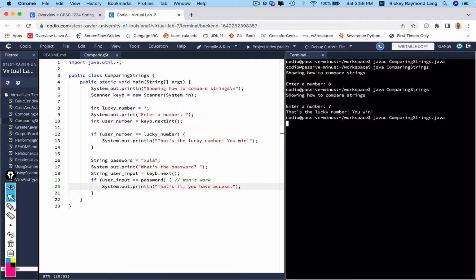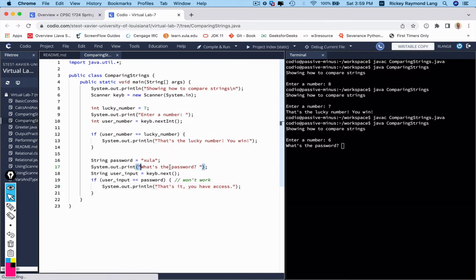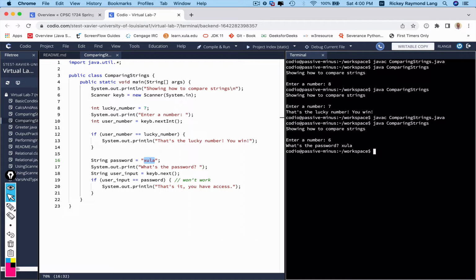So let's watch what happens. So recompile, execute. All right, so we're up here, right? To enter a number thing. 6. No. Okay. So it just moves on. Now I say, what's the password? Let's just literally copy and paste it, so we know we're not making any typos. Nothing. Okay. Nothing.